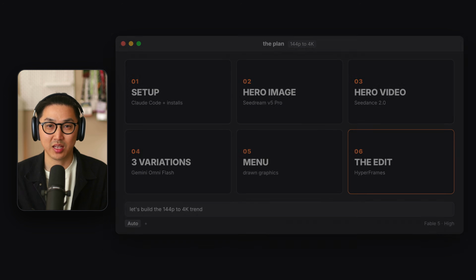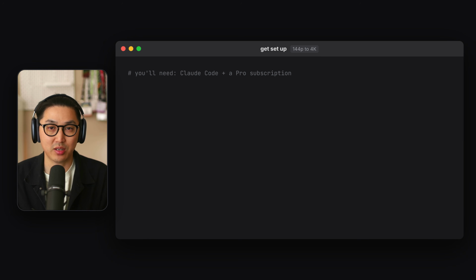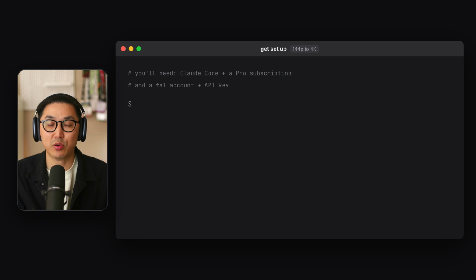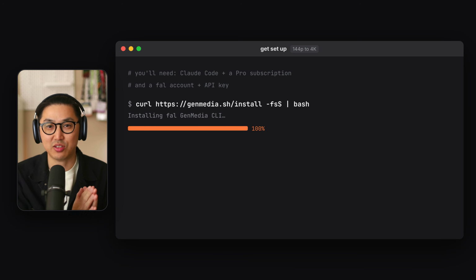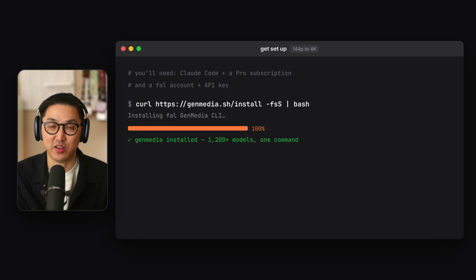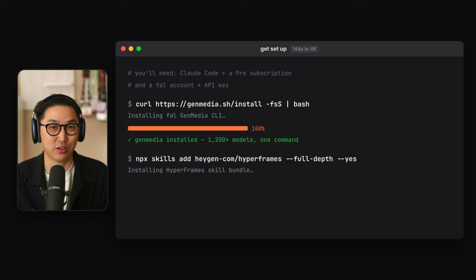Let's get into it. So to get started, you're going to need Claude Code, of course, and a pro subscription. Then we're going to get a Fall account and generate an API key. And then we're going to use the Fall GenMedia CLI, install that in Claude, and that's going to give Claude the ability to generate images, video, and really everything else that's available on Fall. And finally, we want to make sure to add HeyGen HyperFrames. This gives us an incredible set of tools to be able to do editing completely in Claude Code.